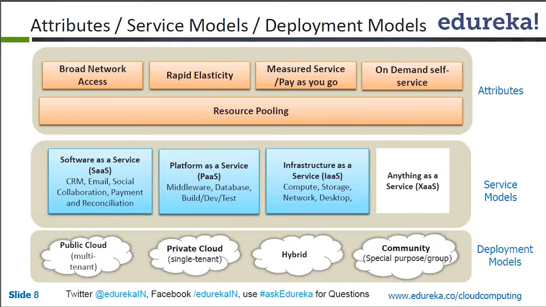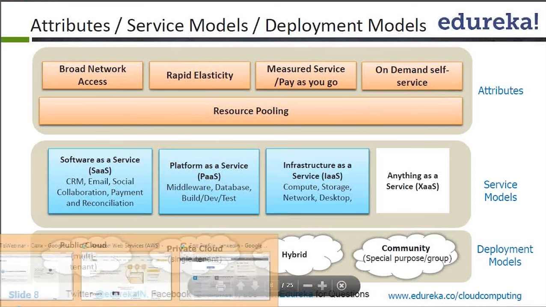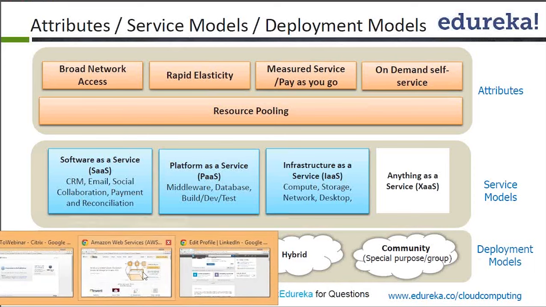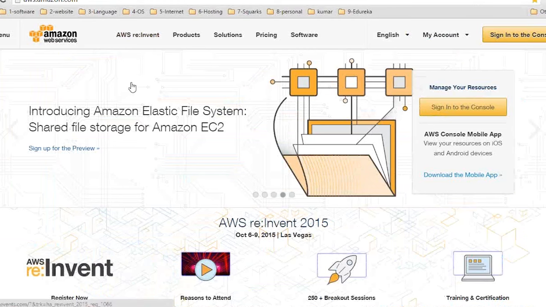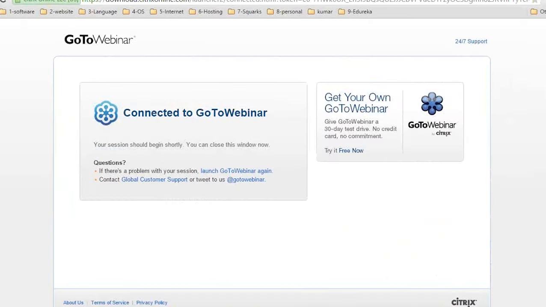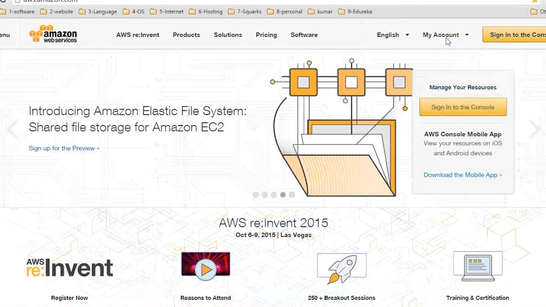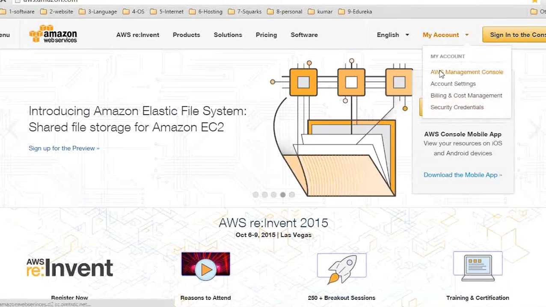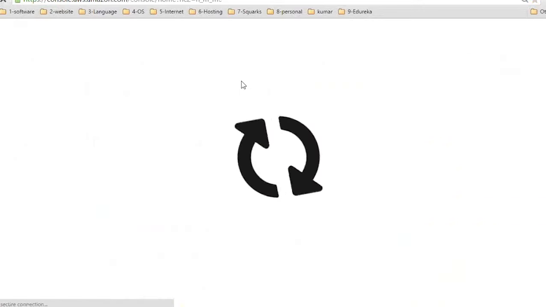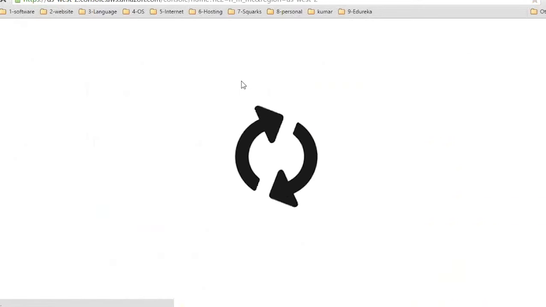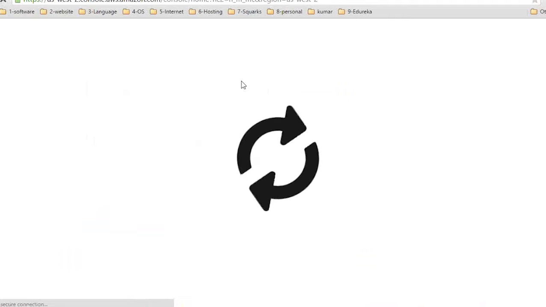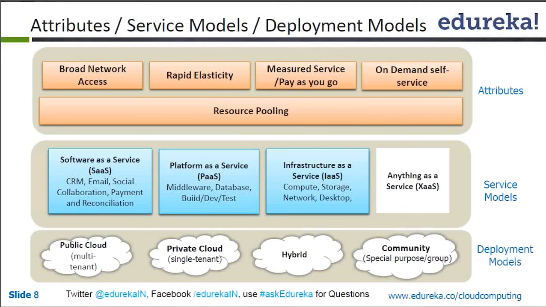Measured services, the pay-as-you-go model: you will be paying only for what you are using. On-demand self-service: everything is automatically configured and it's self-service. It's a beautiful UI provided by Amazon. Let me just check. Okay, let me log in. So if you look, this is the console of Amazon. Let it load, and by that time we'll see.